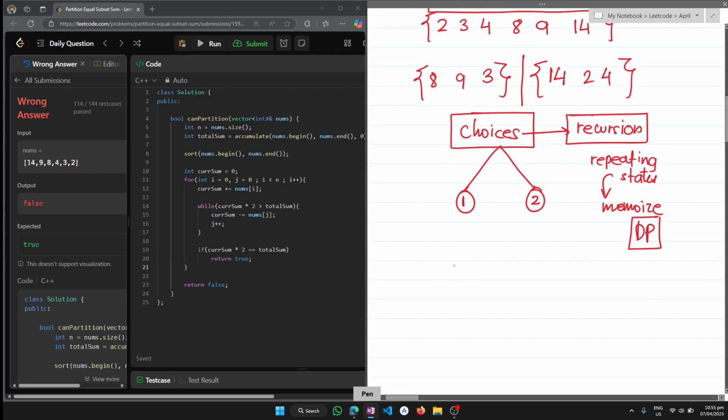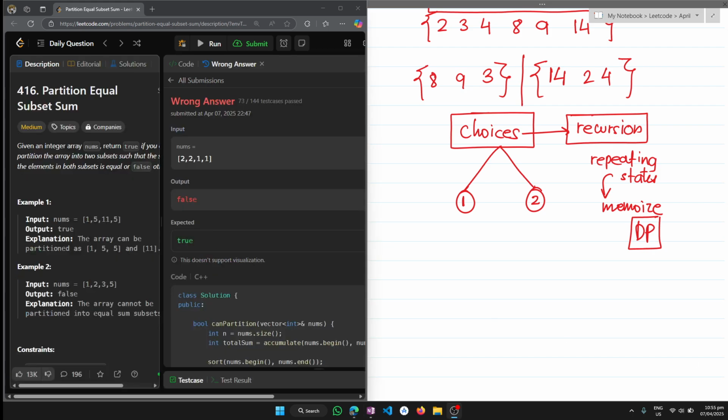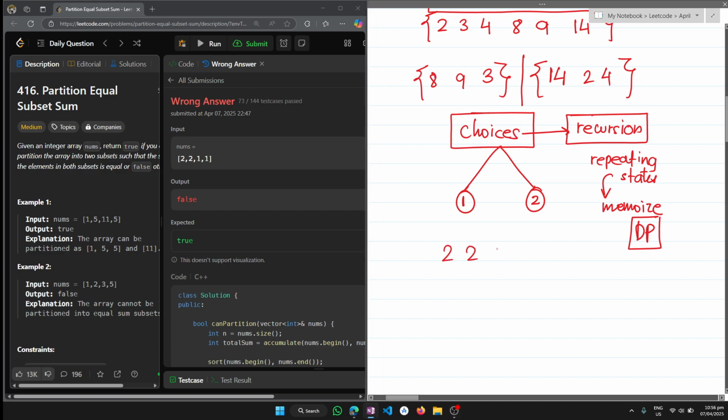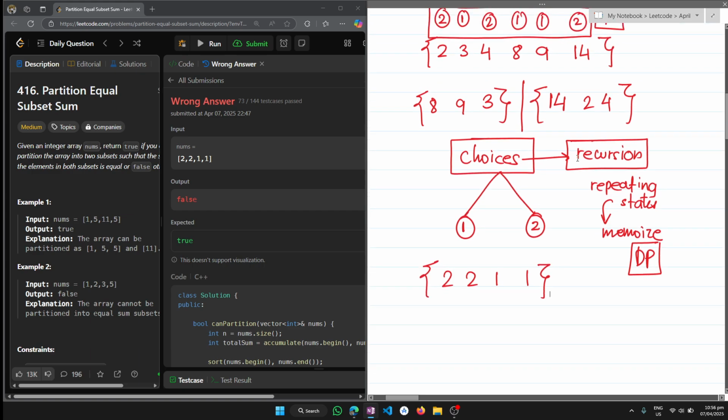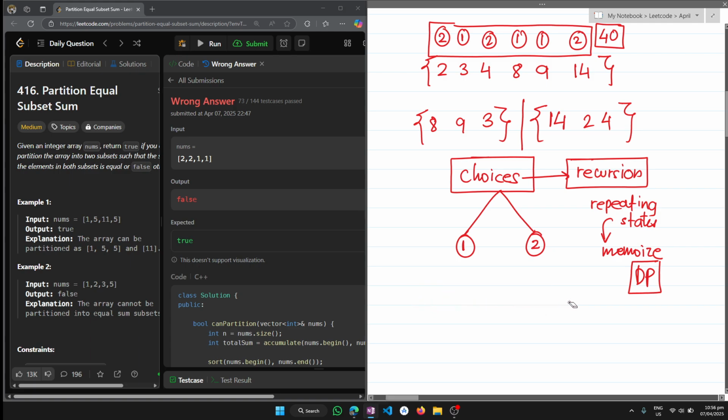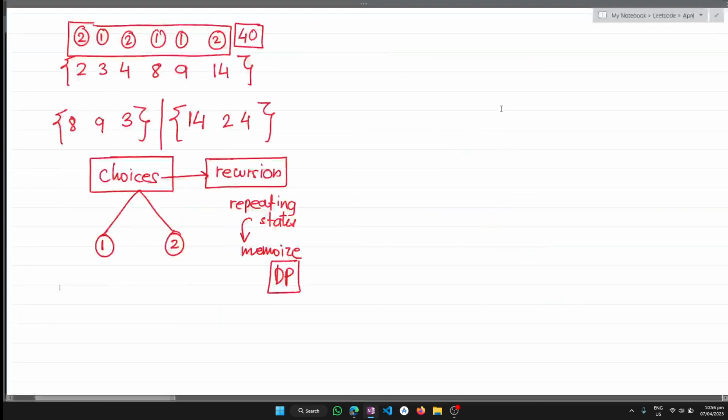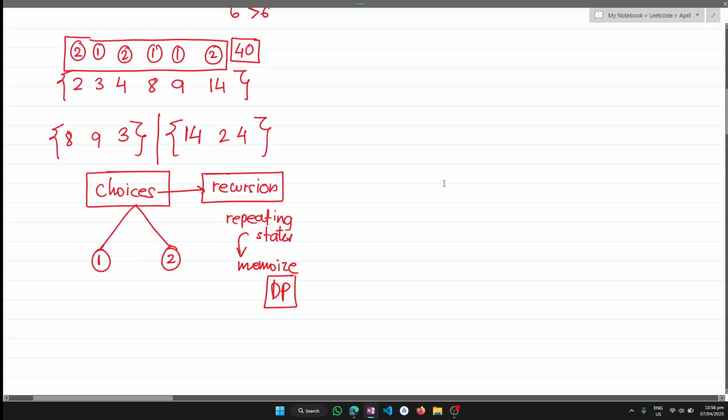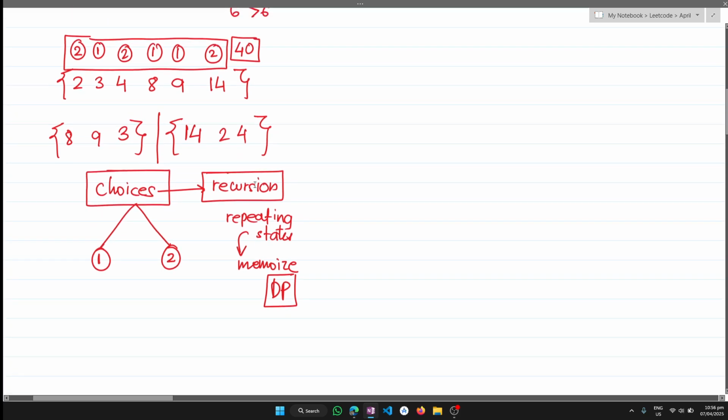Let's maybe take a simpler example, which was the last test case that was failing. Let me have a look. The last test case which was failing was 2211. Okay, it was 2211. So, chalo, let's take this test case as well. We'll not completely make the recursive tree for this, but we'll make it as large as we can.